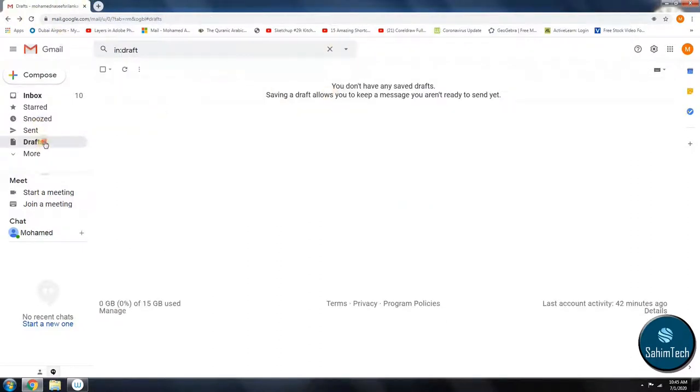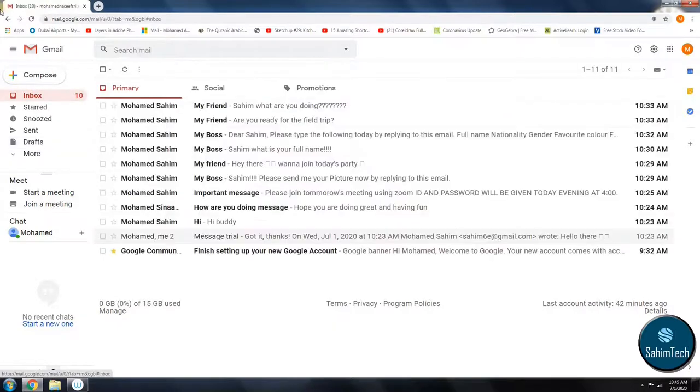So now the draft column, I don't have anything because I just sent it. Saving a draft allows you to keep a message you aren't ready to send yet. That's also a part of the definition of drafts. So I still have 10 messages left. So let's go through them.